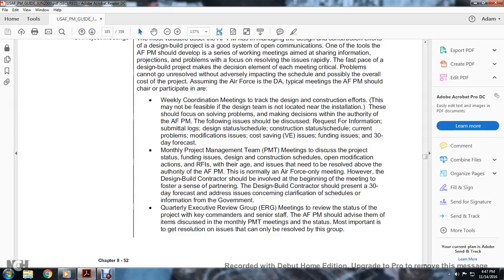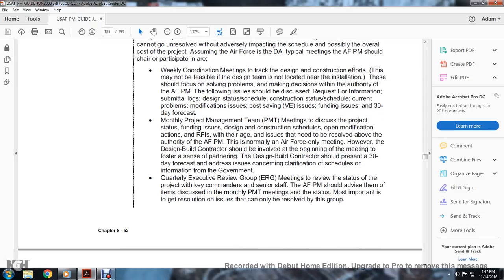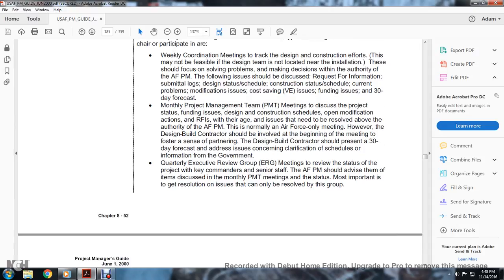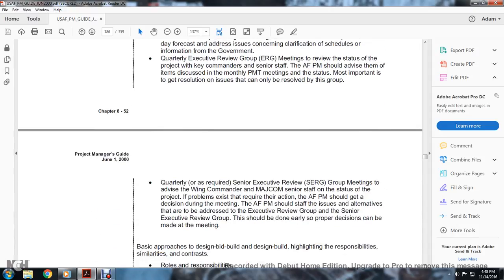However, the design-build contractor should be involved in the meeting to foster an intensive partnership. The design-build contractor should present a 30-day forecast and address issues concerning clarification and the schedule for information from the government. Quarterly executive review group, or ERG, meetings review the status of the project. The commanders and senior staff should be advised by the Air Force program managers of items discussed with the monthly program management team, and of the status, most importantly getting resolution of issues that can only be resolved in this group.